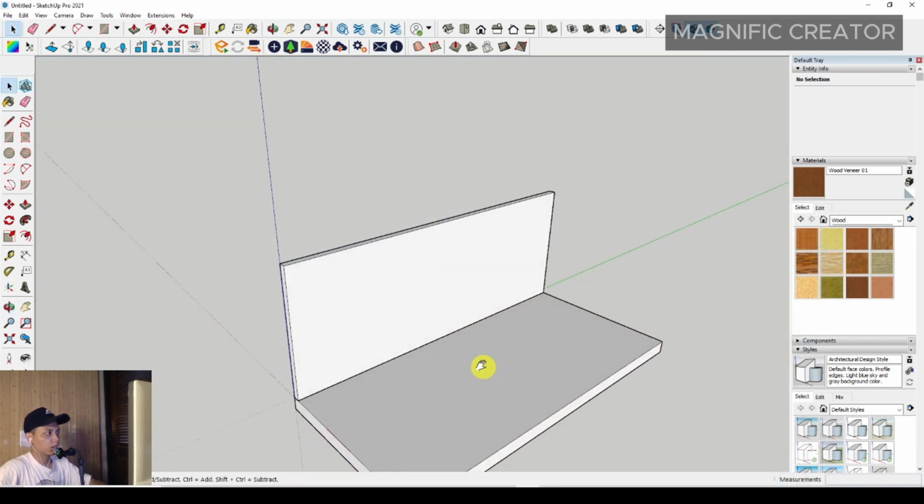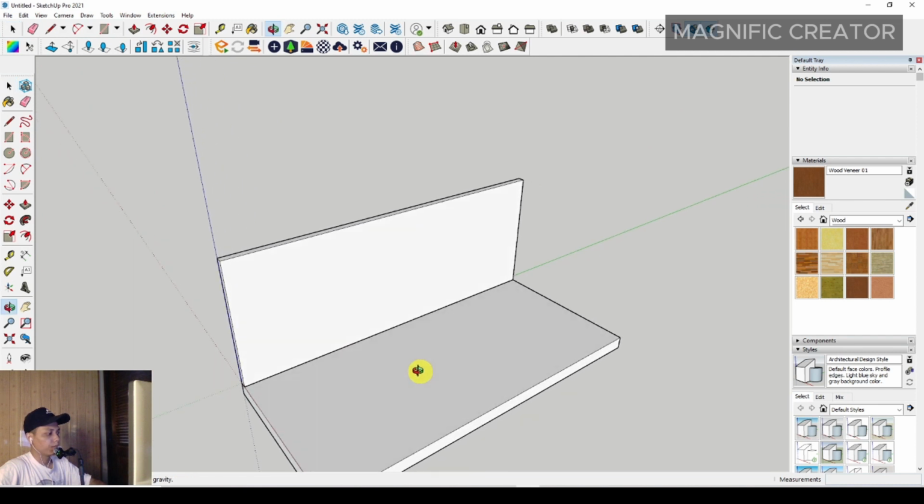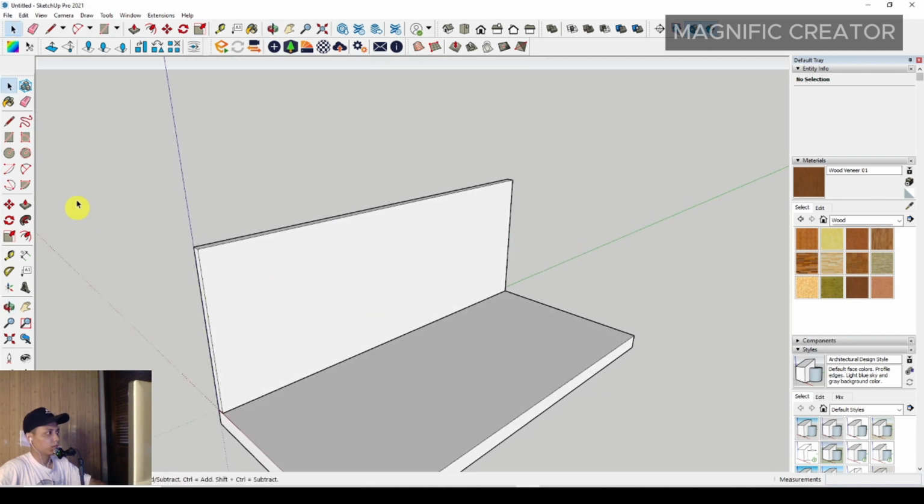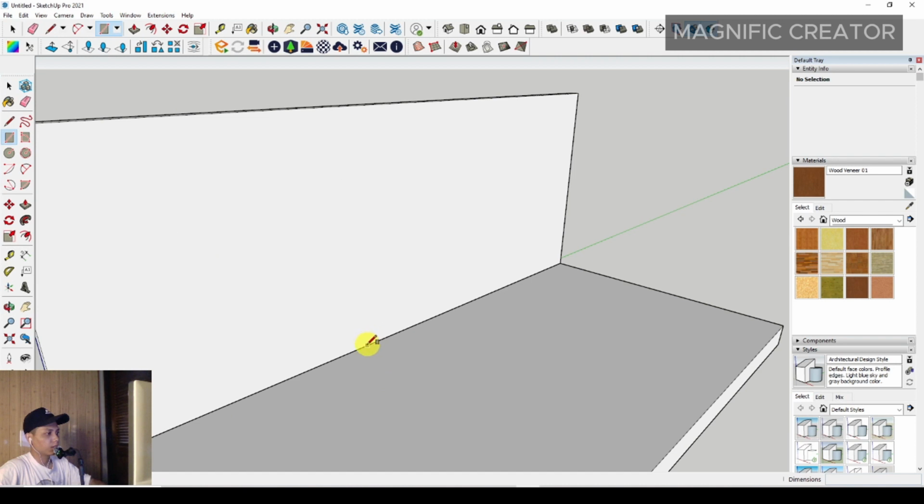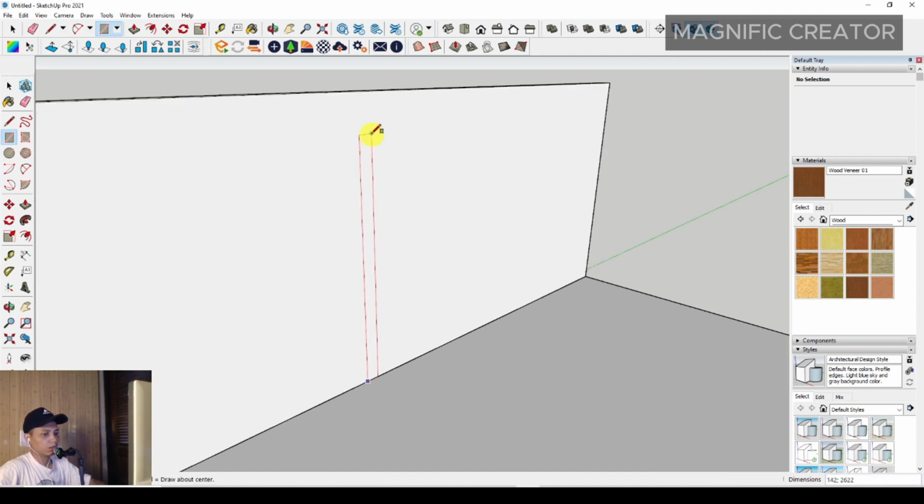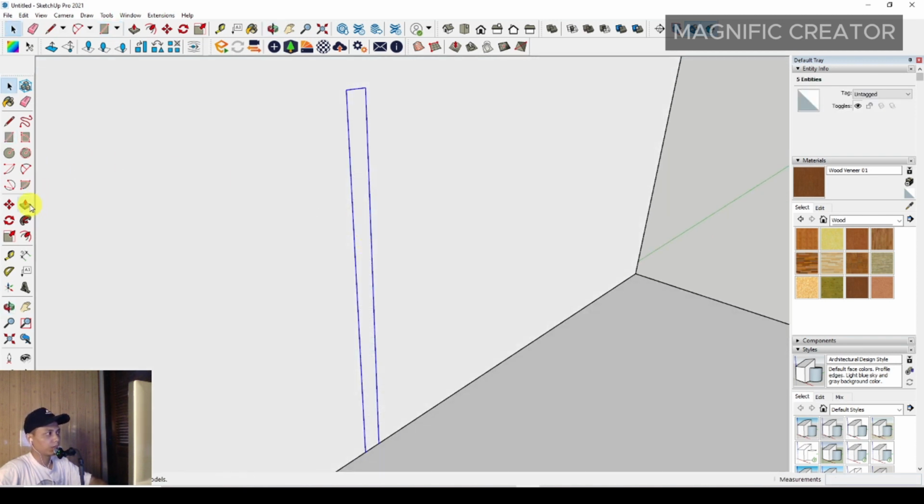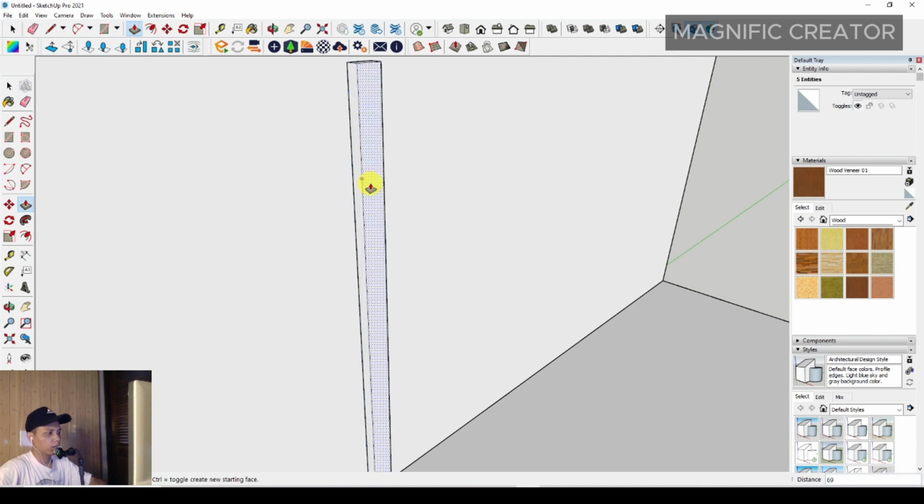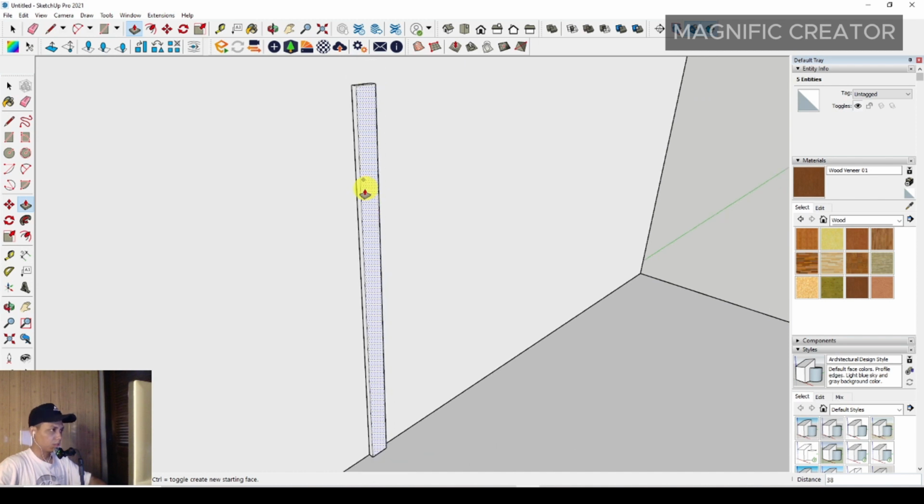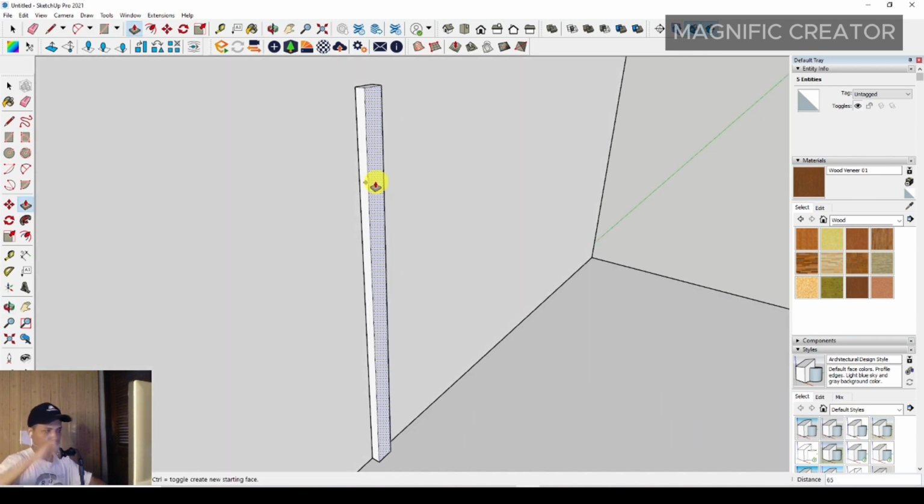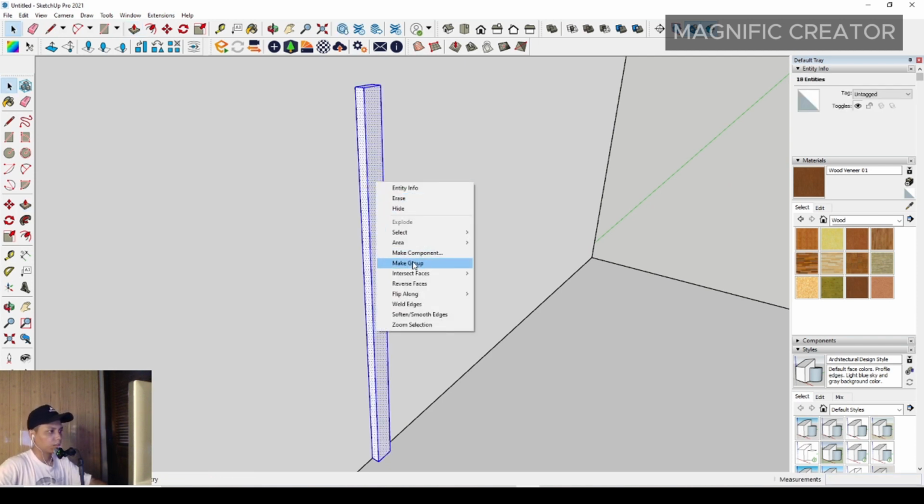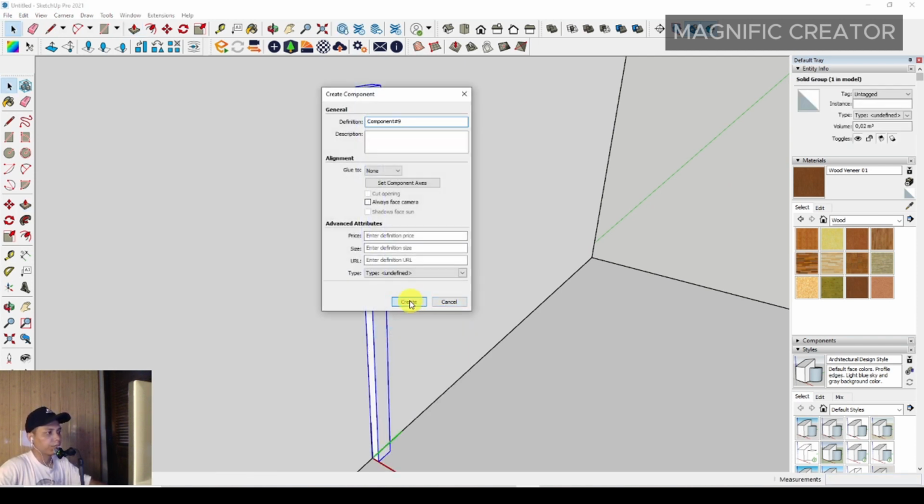In this step you have to make a basic shape. For the first, you can use a rectangle, and you can set the height around 2700 millimeter. Then push it to the front to make a thickness of this column, around maybe 60 millimeter, right? Then you can make it a group, make it a component, and just create it.